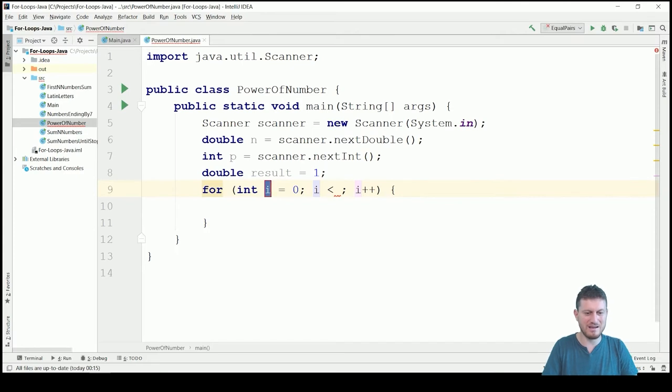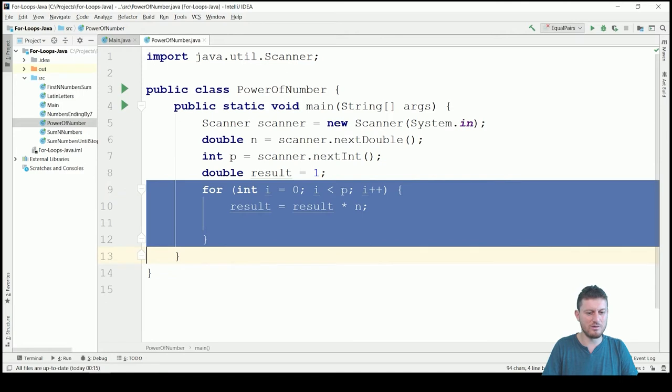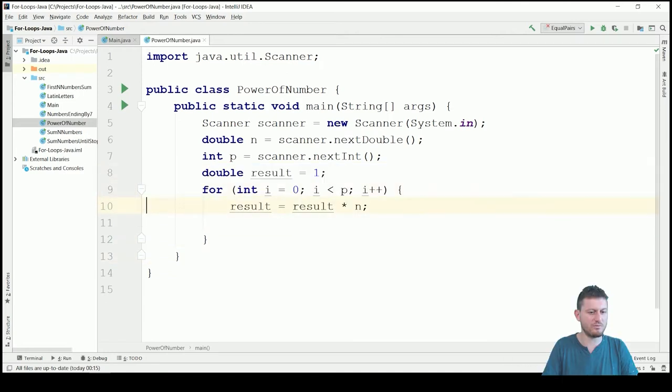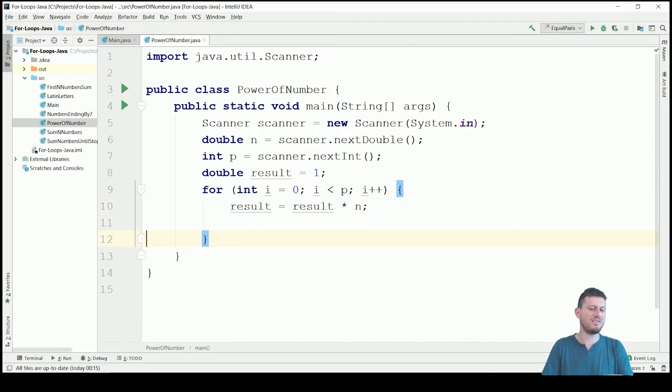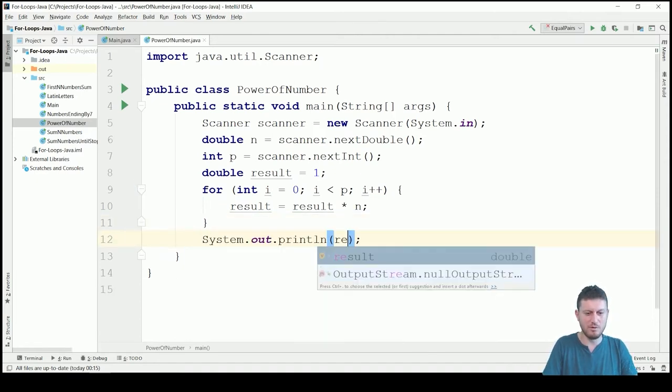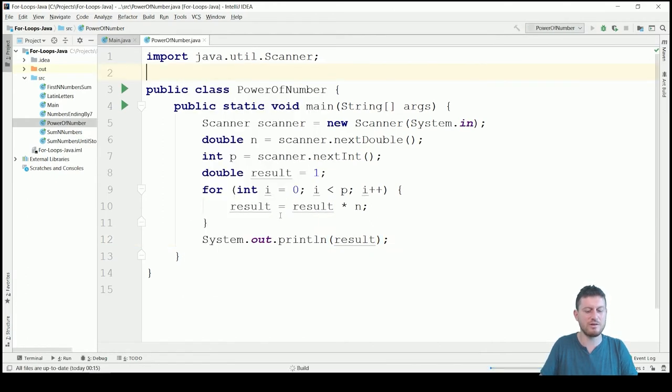We perform a loop, and we repeat p times. P times we multiply the result: result equals result multiplied by n. So if we have 0, this loop will not be executed and the result will be 1. If we have 2 raised to the power of 1, this will be executed once and the result will be 2, etc. So finally we'll print the result, and let's run and test whether this works correctly.